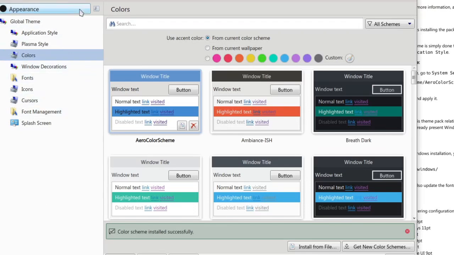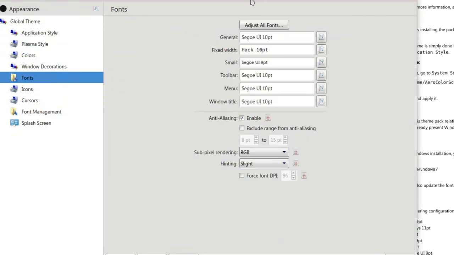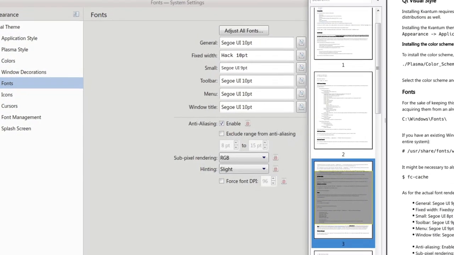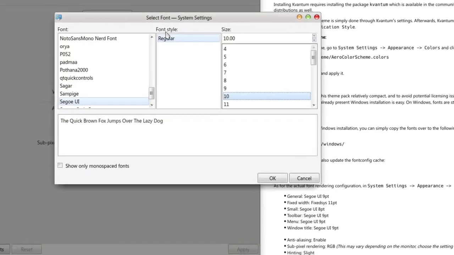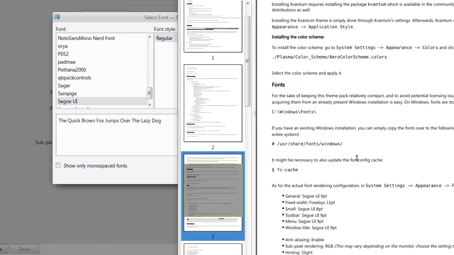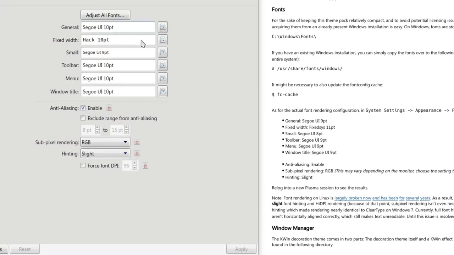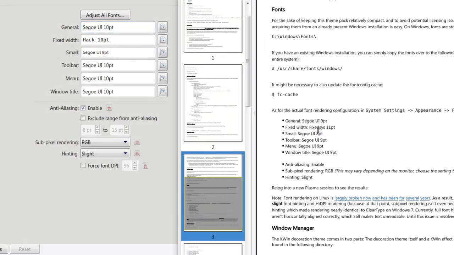Once it's installed, you should go to, once again, your settings, you're going to go to fonts, and this is where you're going to change things. So you're going to want to click this and set it all to Segoe UI font and change it to the appropriate sizes as he has listed here. So this should be 9 point, the fixed width should be where that font is. And then the small should be 9 point, toolbar 9 point. I have it all set to 10 point out of personal preference. However, he says to do it 9 point.